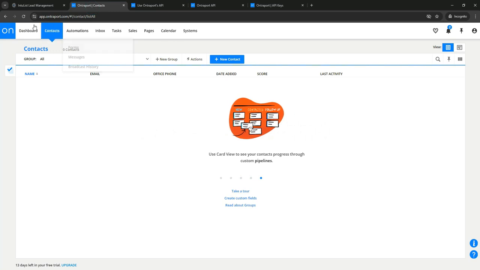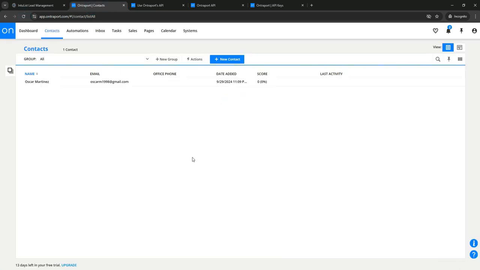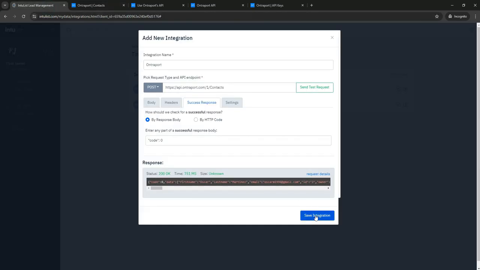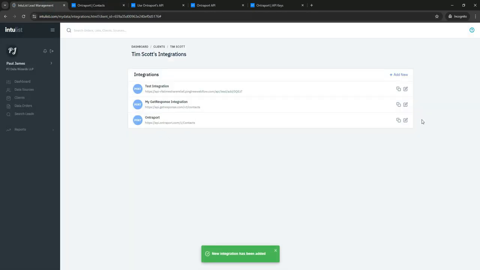As a matter of fact, let's go ahead and refresh this page and see if that contact actually made it there. And in fact it did. So Oscar Martinez, here it is. That's the email address we used. So it's good to go. All we got to do now is save the integration, and there it is, Ontraport.